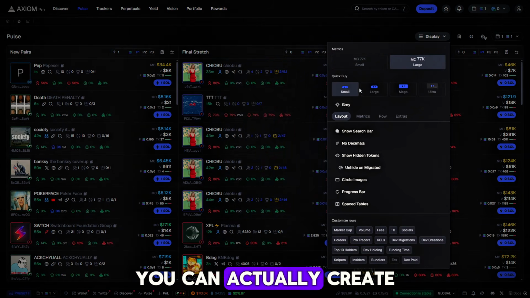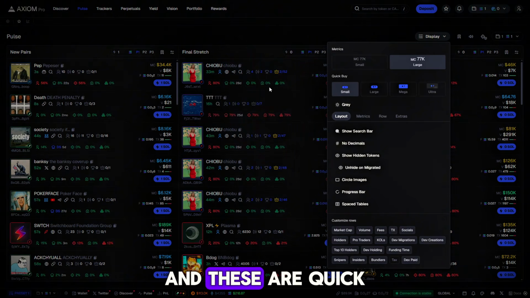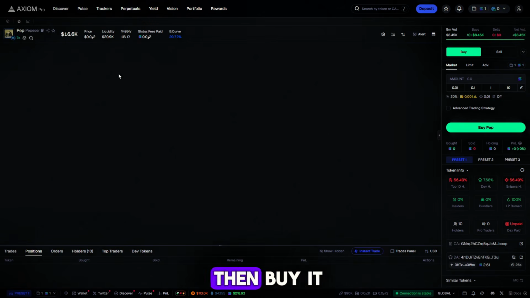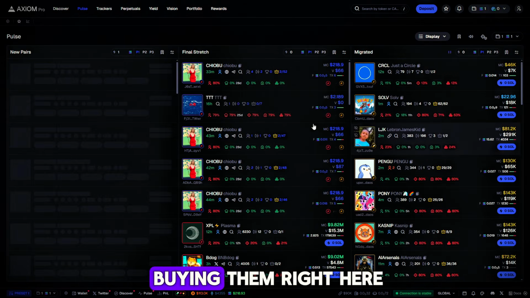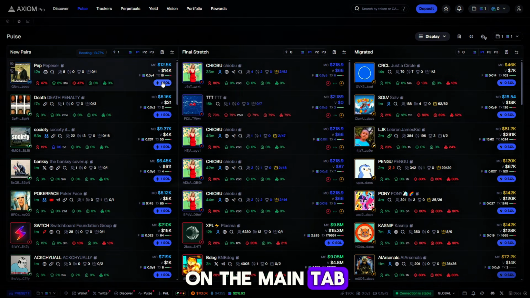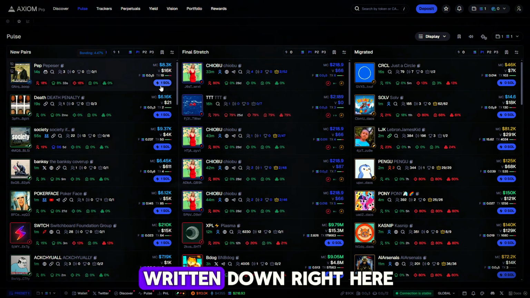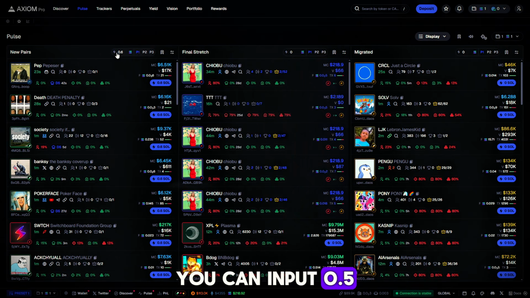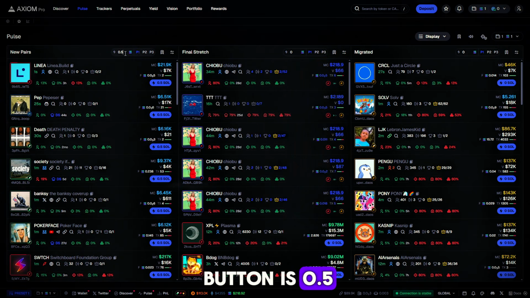Next up, you can create these bubbles, and these are quick buy buttons. Basically, if you see a token, you don't have to click on it and then buy it. You can start buying right here on the name tab. At the moment, I have one Solana written down, but you can change it to anything you want. For example, if you're playing with a smaller budget, you can input 0.5, and now your quick buy button is 0.5.